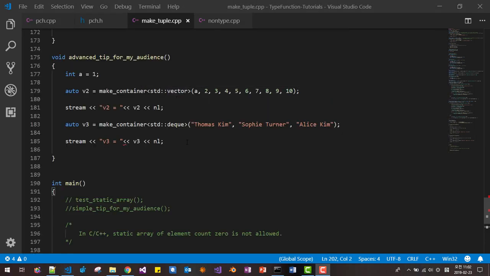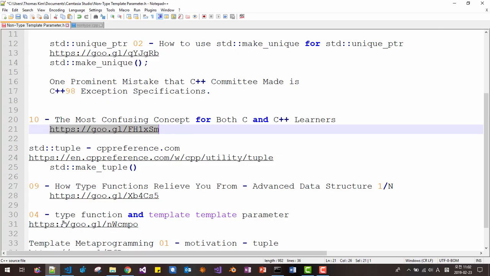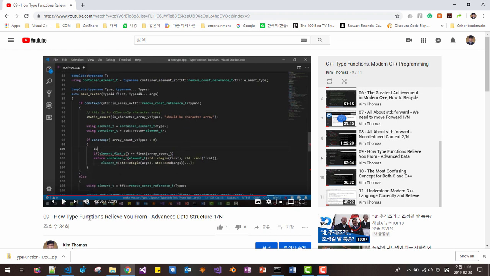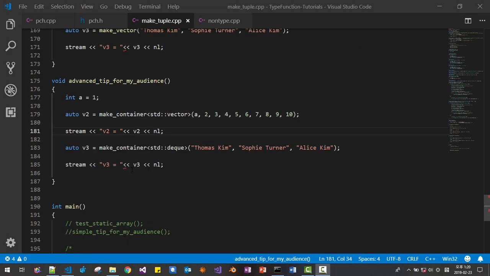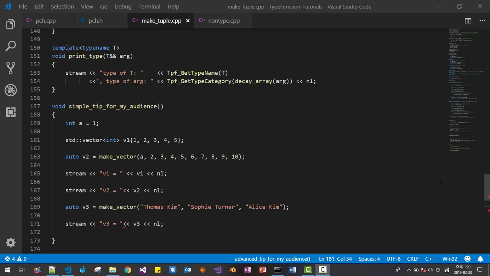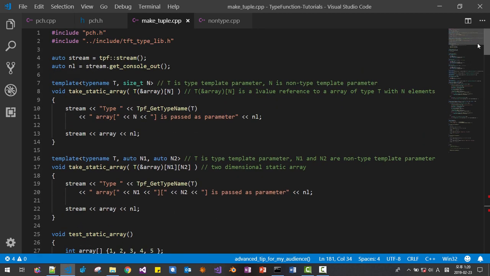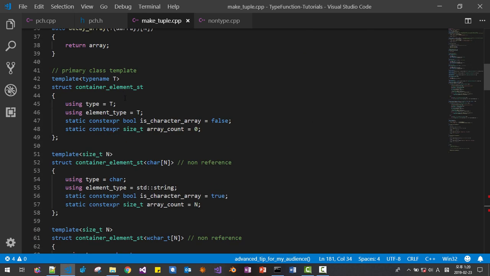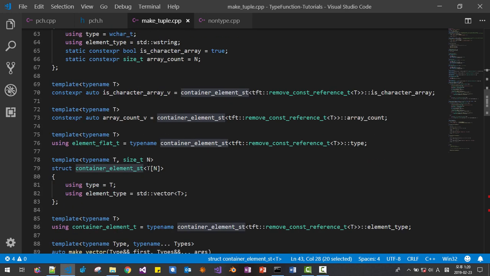Please note that we implemented this code in our ninth session. So you have to watch my previous video, ninth session. This session might be quite a challenge for you. I probably use all the techniques that we covered in our previous sessions. We will be using non-deduced context. We will be using all type functions we defined in our previous sessions. We probably use all these constructs. Okay?